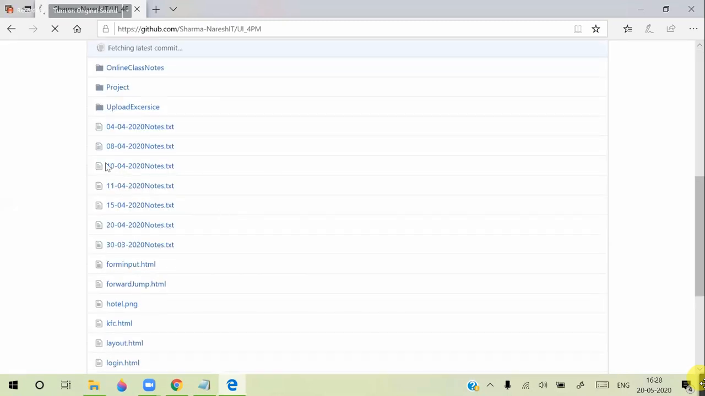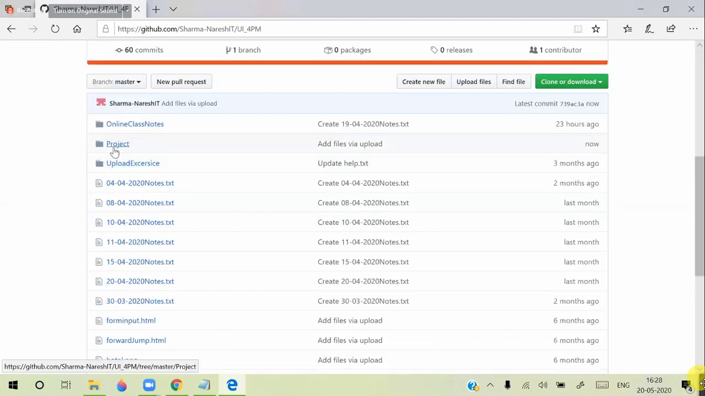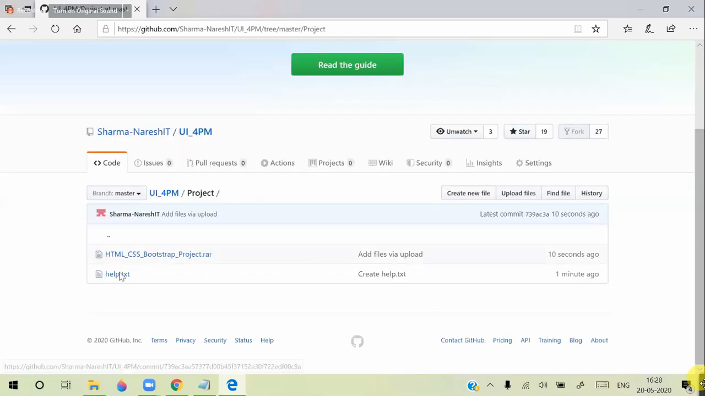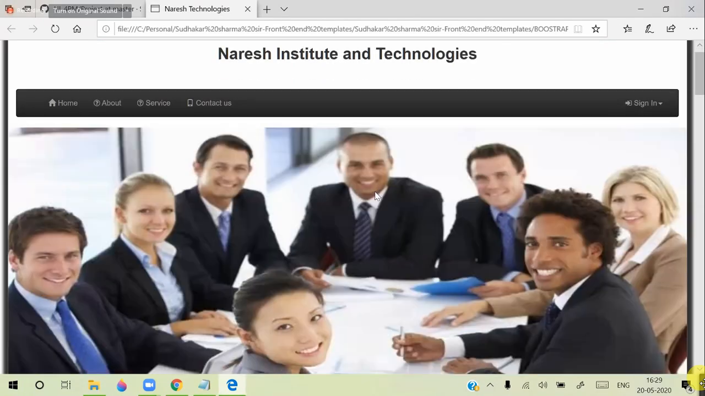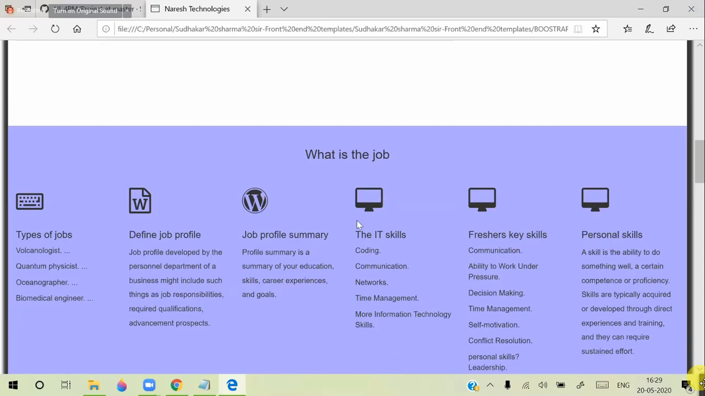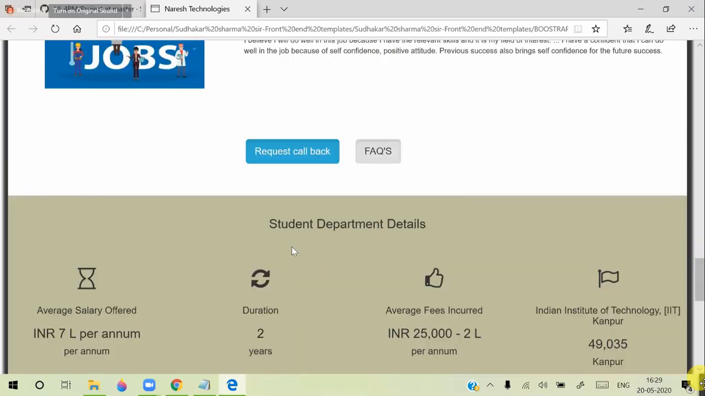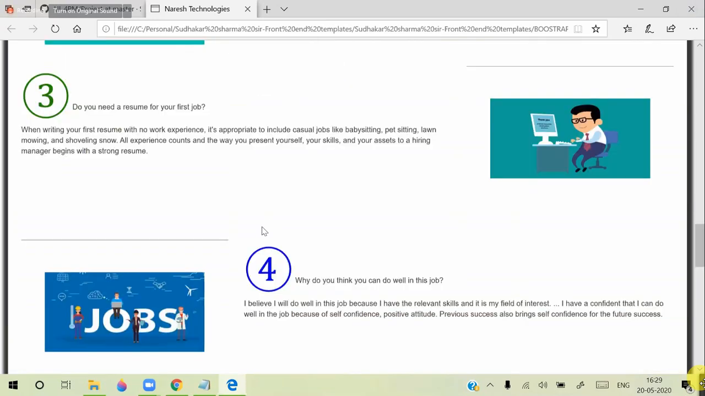Here we have a project. Go to this project and download that RAR file, and you will get the folder I have shown to you. You will get these files. Open the index page, see how it looks, and the same design you have to prepare. So if you can do this, then it's good.